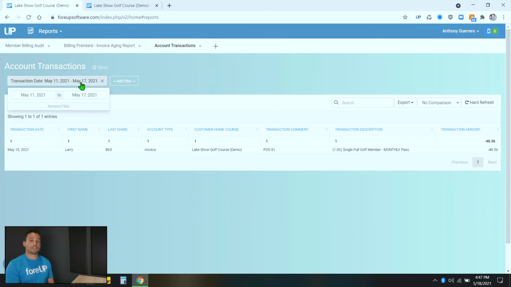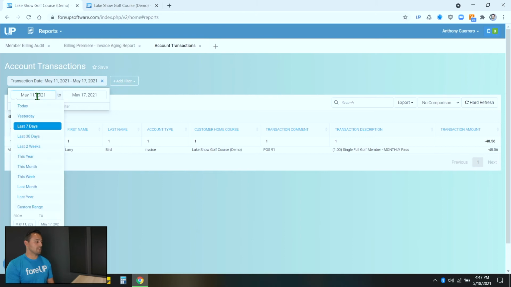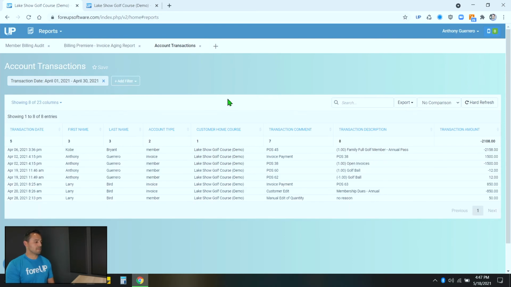So what I'm going to do is expand my date range to last month. You can see it's going to pull up all transactions that were done by a member balance charge. And this is great for any members that maybe call in, or maybe they just had a statement sent to them and they're just questioning a transaction.